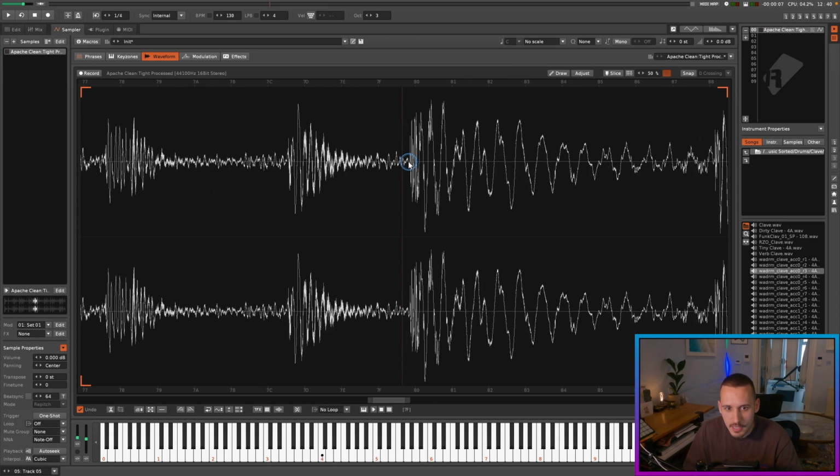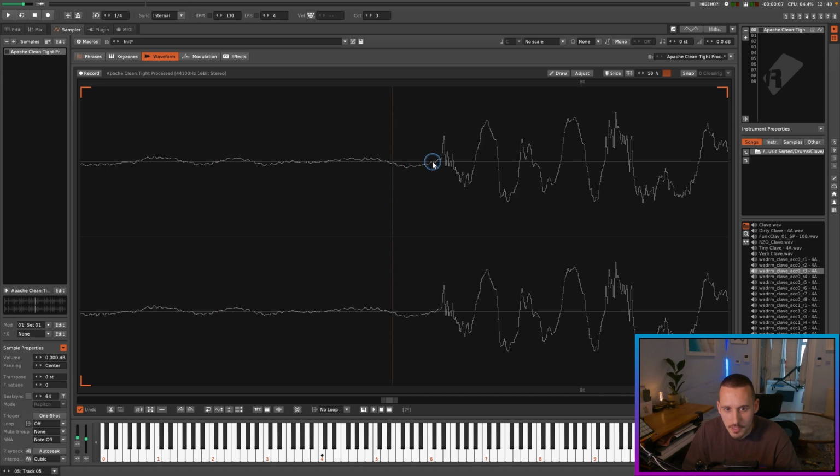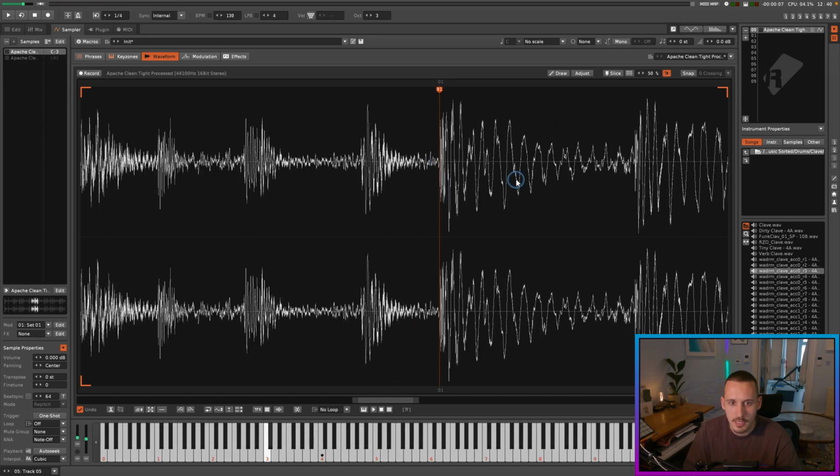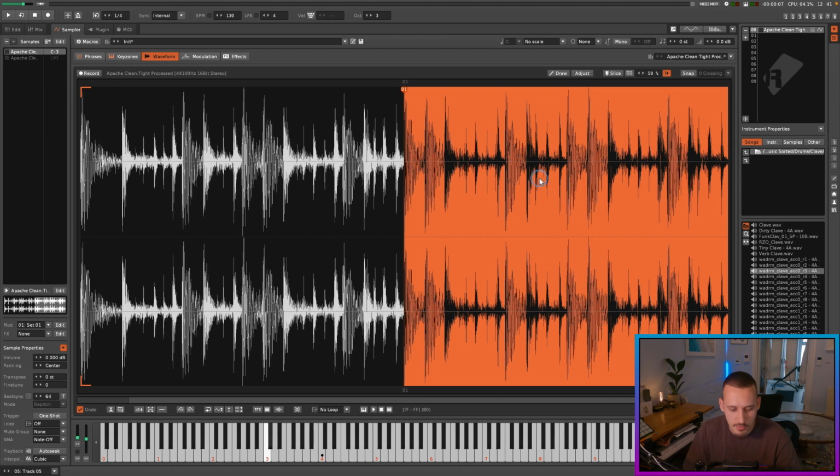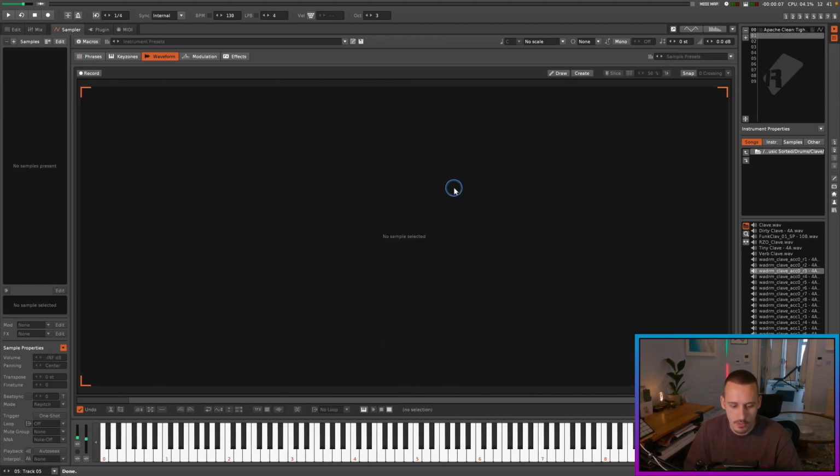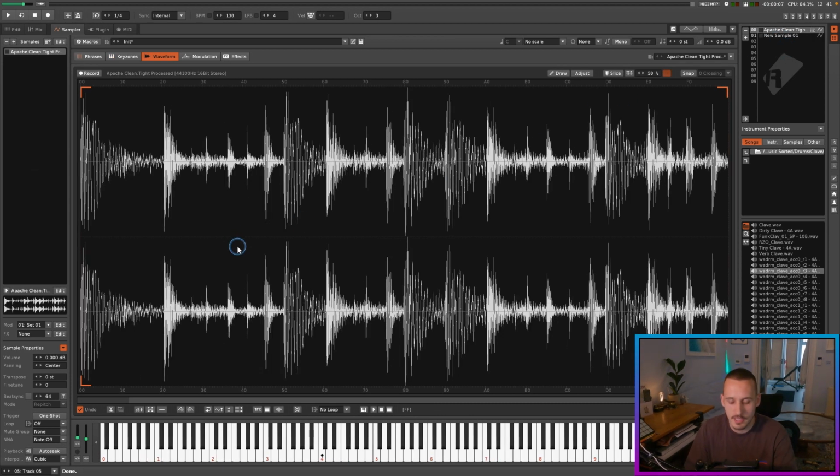I can see that it's somewhere around here, and I might just chop it right there. So I can select all of that with one double click, and I'm just going to cut it, go to a new instrument and paste it in there.